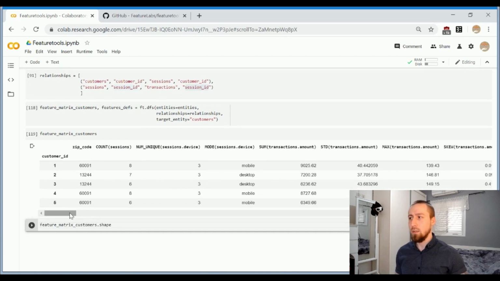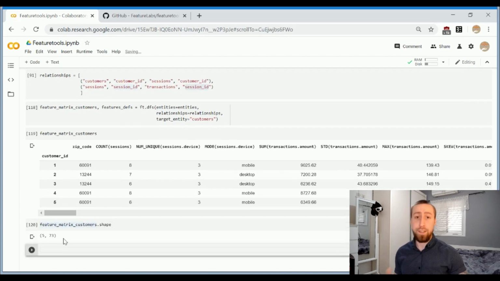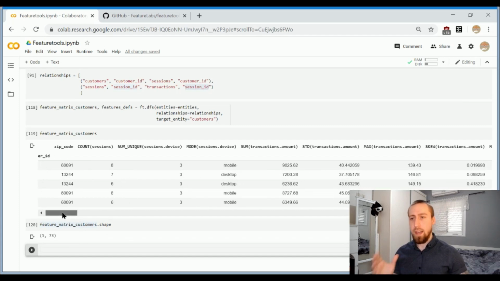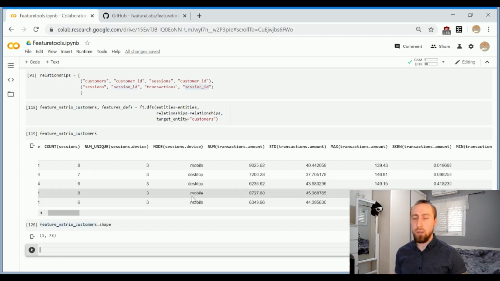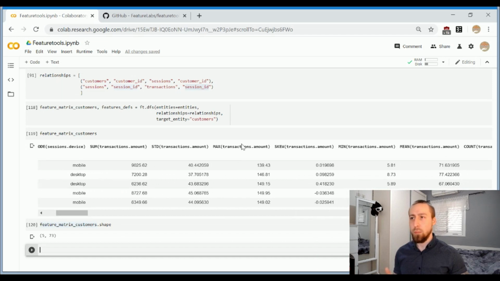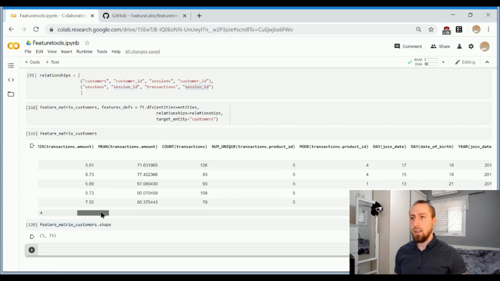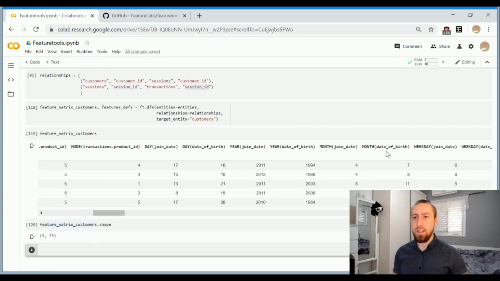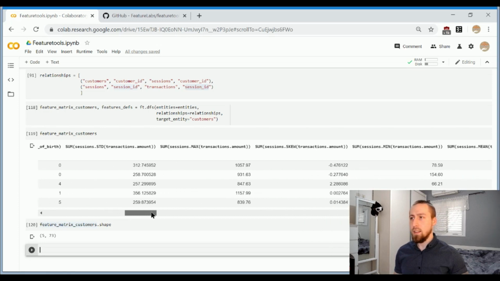Now we can see we have one table with 73 features describing each customer, and we can see how the package handles every different data type differently. For instance, for the devices, which are categorical, we took the mode, which is the most frequent device that was used by the customer. For numerical features, we have more detailed descriptive statistics: the standard deviation, the sum, the max, the skew, which is great. The tool also recognizes datetime format and parses it automatically into the year, month, and weekday.